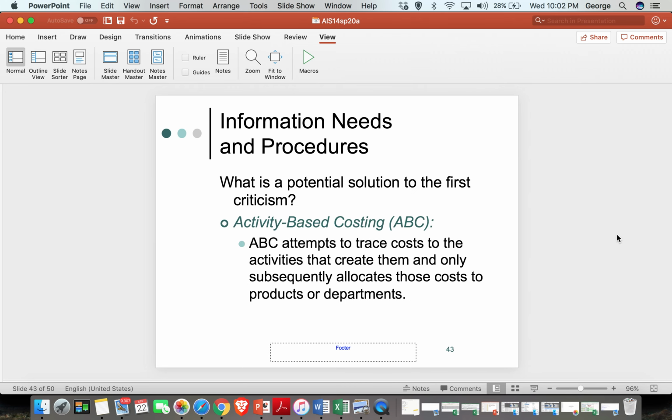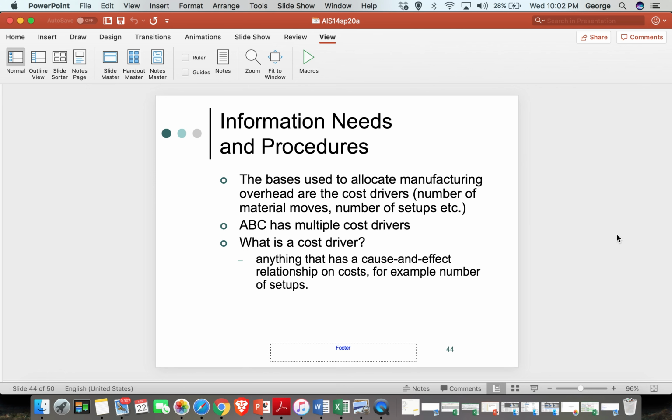One potential solution to that first criticism is to use ABC and use multiple cost drivers to allocate costs to the product rather than just one cost driver. A lot of times it's volume based, on direct labor or machine hours, and if you have more than one product, you might be miscosting that product. By the way, a cost driver is just a cause and effect relationship of costs. Number of setups means that the more setups I have, the more setup costs I'll have. So if product A had 15 setups and product B had 1, I need to allocate more setup costs to product A than to product B.